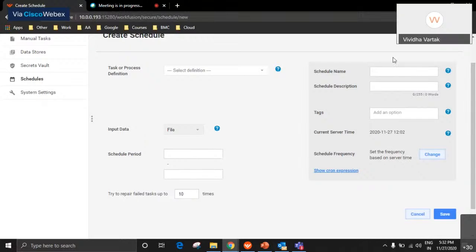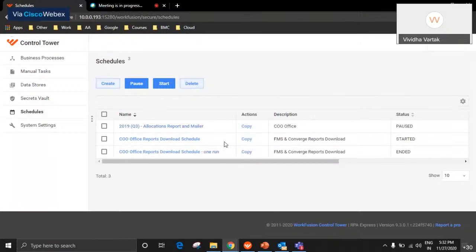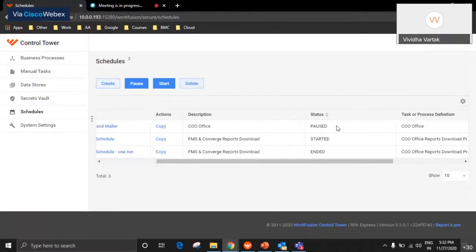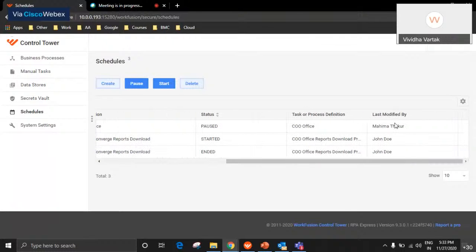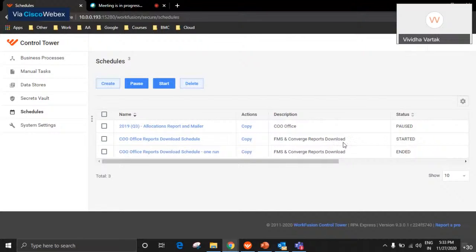Okay, and once all of these things are in place, you just click on save. Once you click on save, you will see something like this here. There is a status: pause, started, ended, something like this. Last modified by whoever has modified it, and whatever is the definition. I think these are basically logs of those schedules.